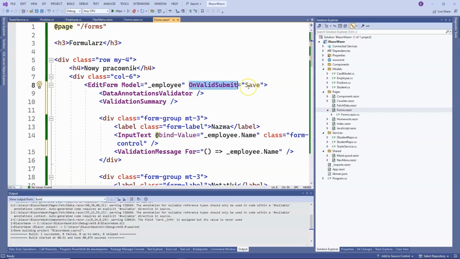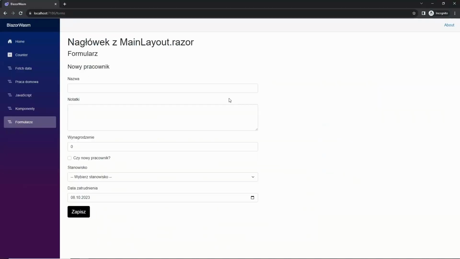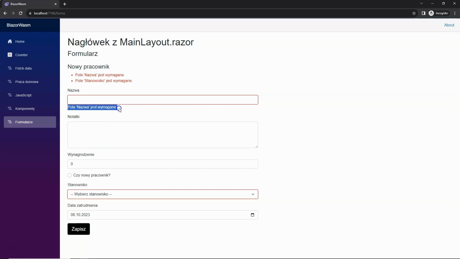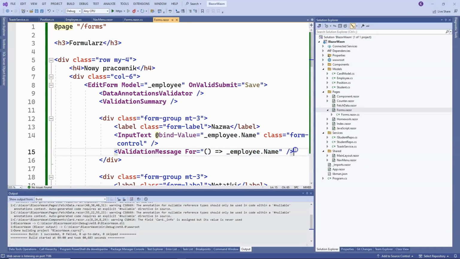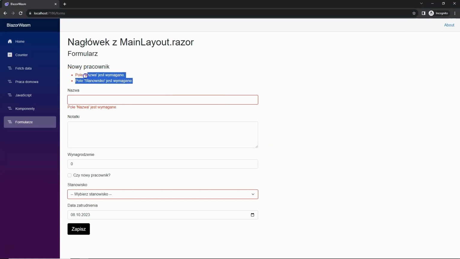Let's run our application and test if it works. So, I click Save without filling in any data, and as you can see, the message is displayed under the name field, which is the validation message. And besides that, we also have all the validation errors in this form displayed in the summary above the form.